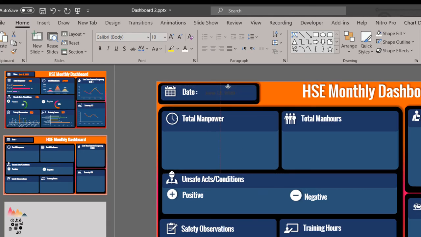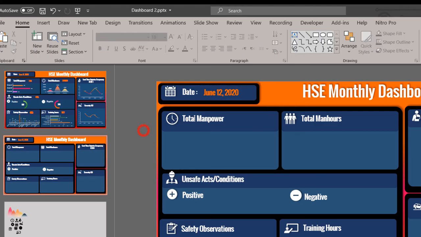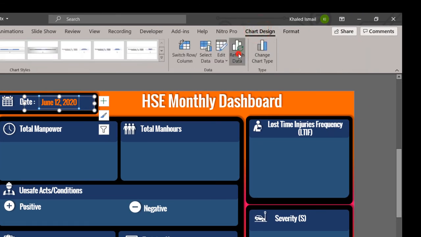Here, our date. Just change the color, change the size, make it bold, Oswald, and align to the line. Can increase it more to be 16 or 18. We can change the color mainly to be orange. Once our daily update comes, this date will be changed automatically from the Excel sheet. You just need to refresh the chart design, refresh your data. Your data will be changed as we'll see later.